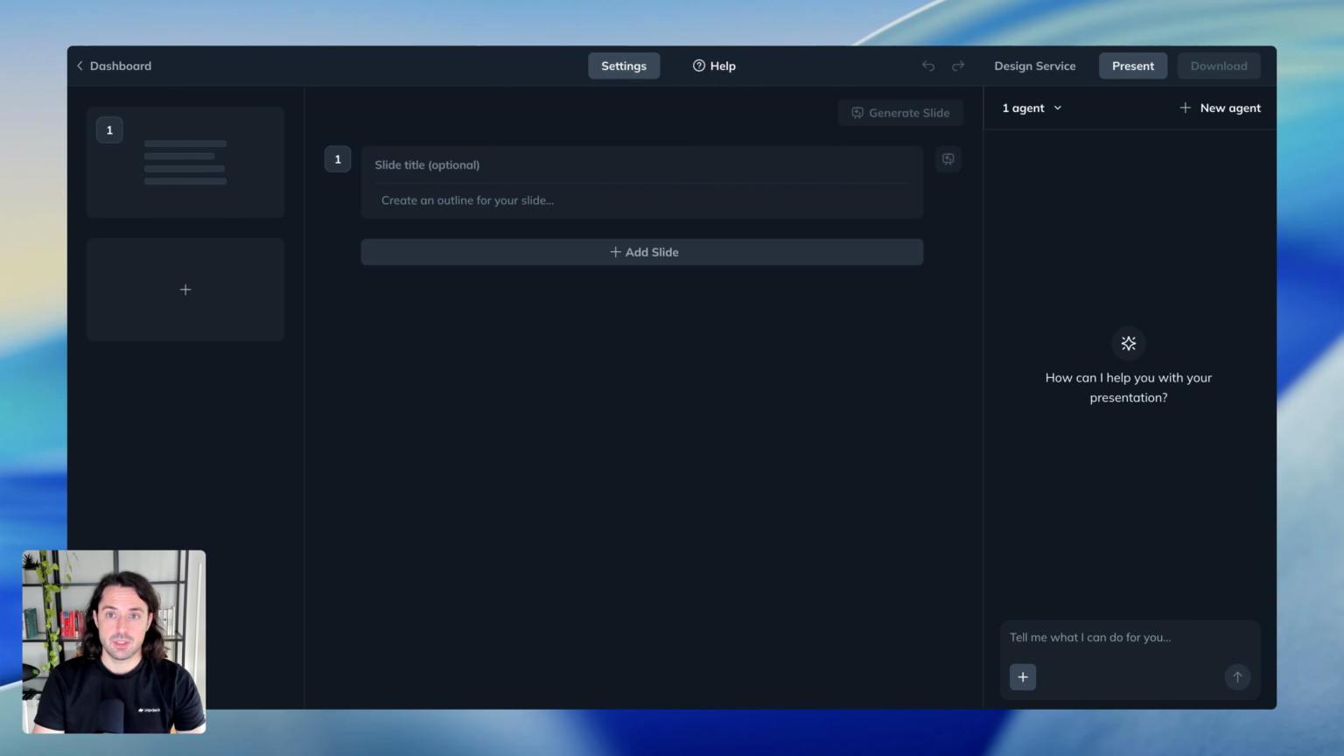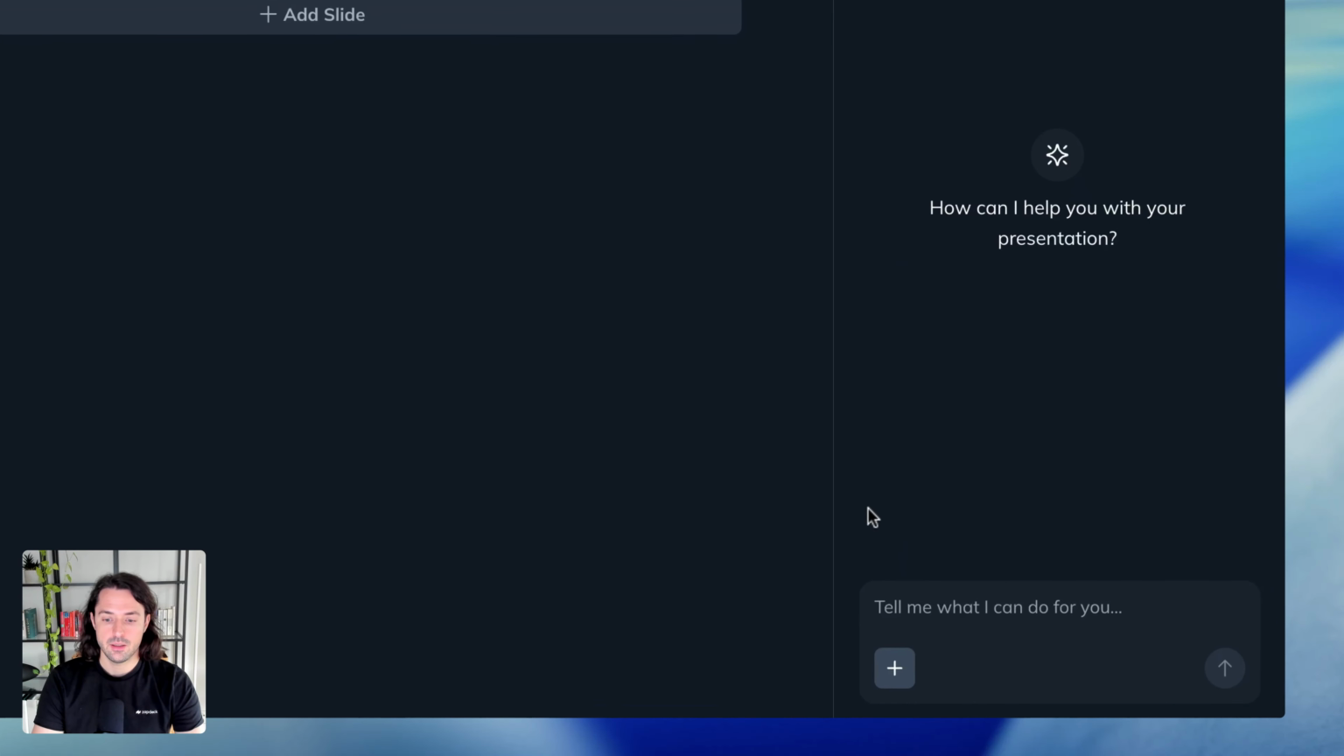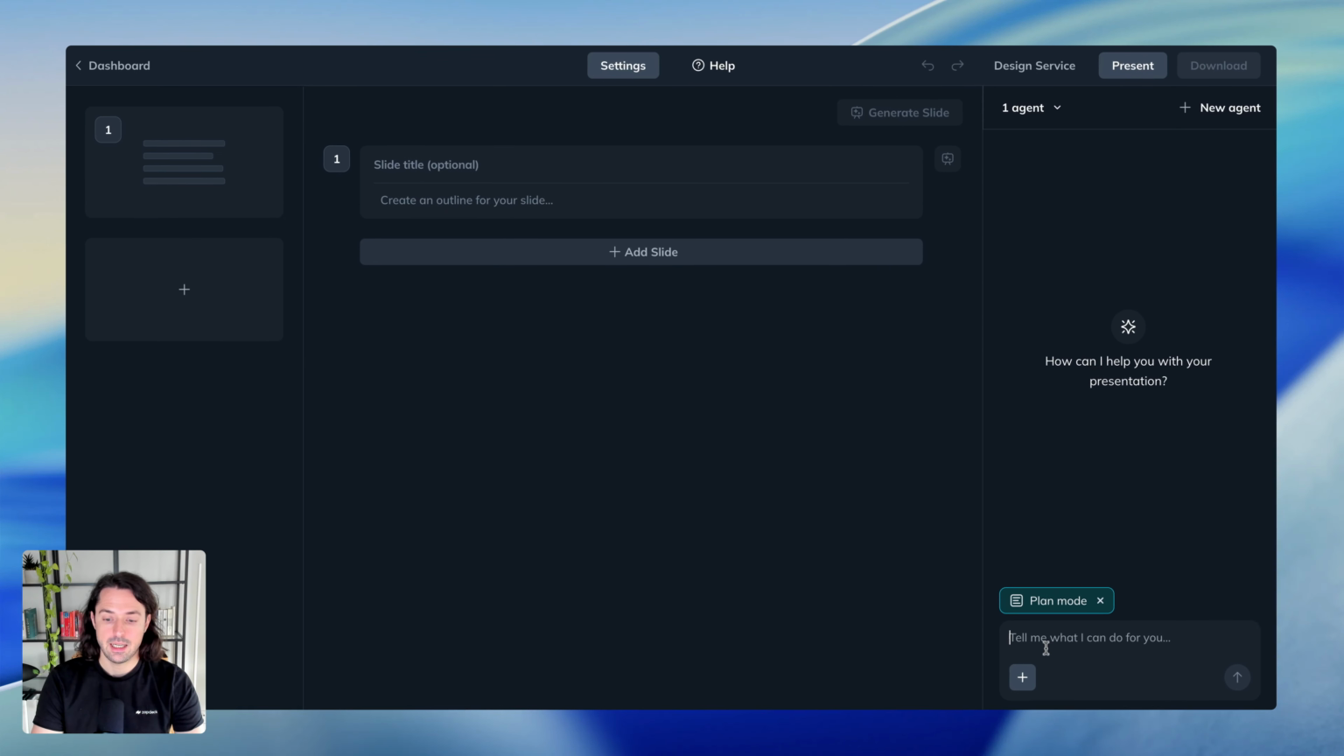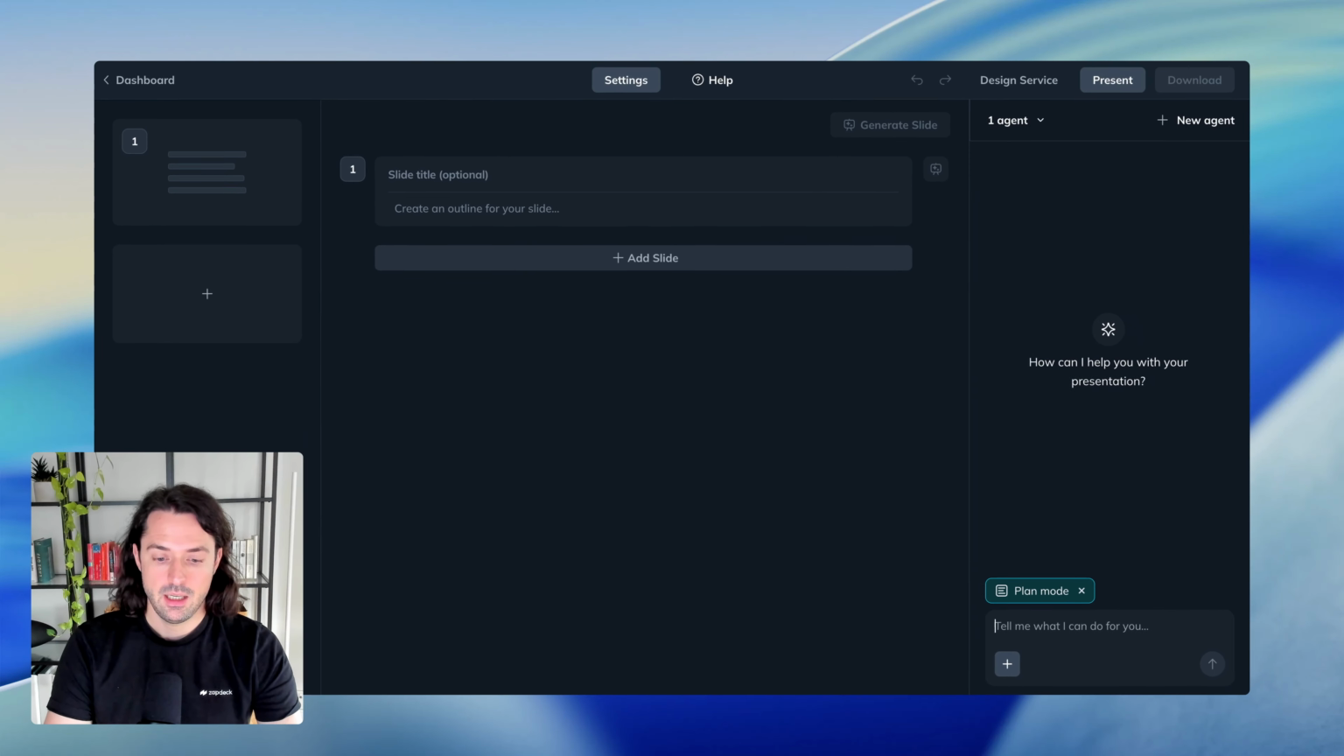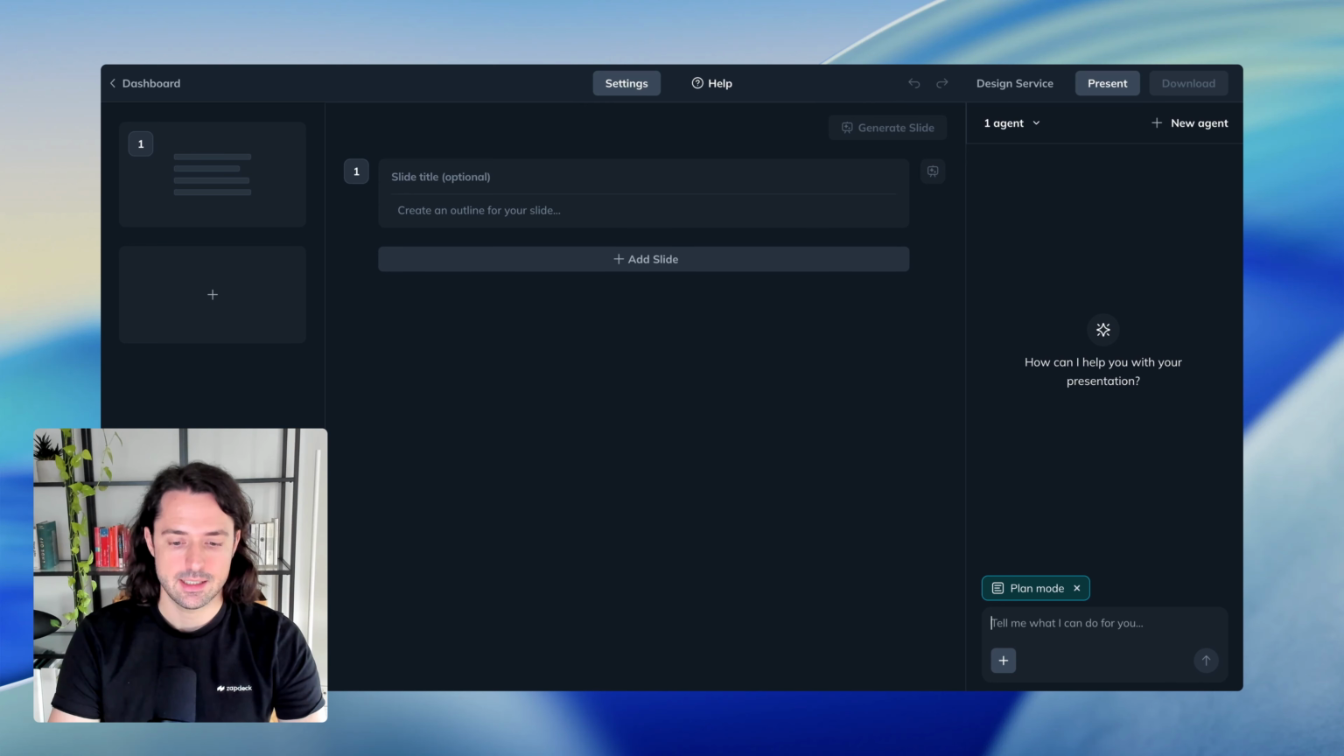Here is a blank presentation. To open Plan Mode, click the plus button in the bottom right and then select Plan Mode. Now you can simply tell the assistant what presentation you want to create. Let's use a consulting example.